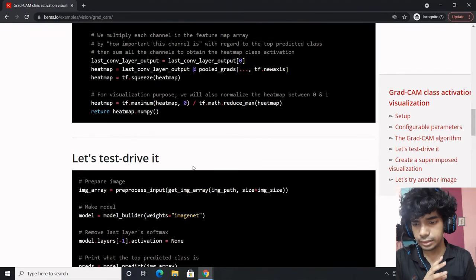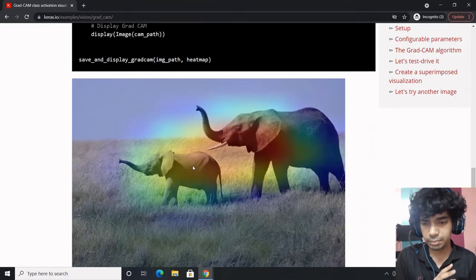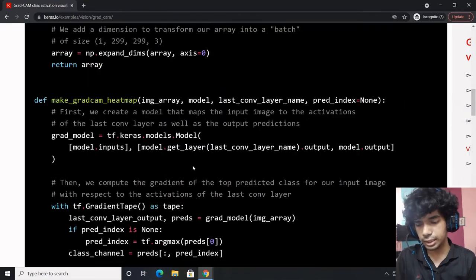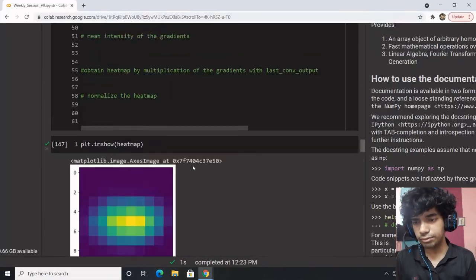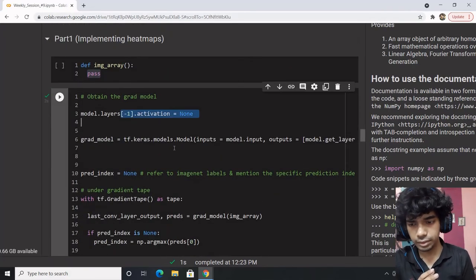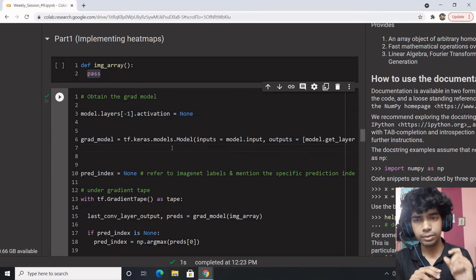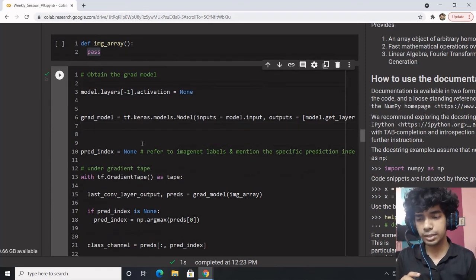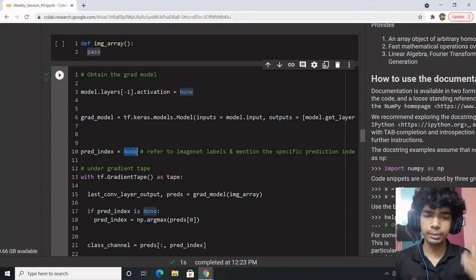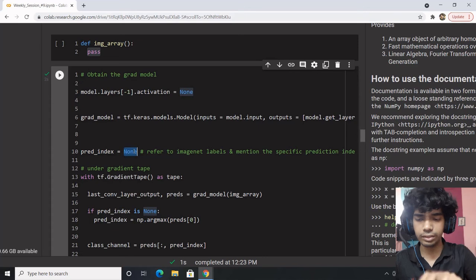But superimposition is not the complex part. The complex part is understanding how the heat map is obtained. We have done it step by step with a debugging approach. First, remove the activation and obtain the grad model. Once you obtain the grad model, you need to specify either the prediction index, or if you do not specify the prediction index, it will take out the one which it predicts on its own.